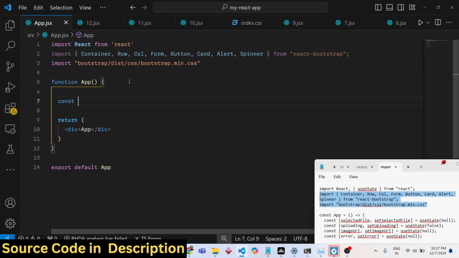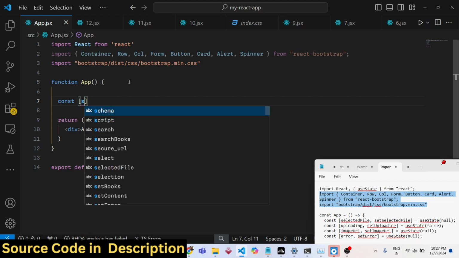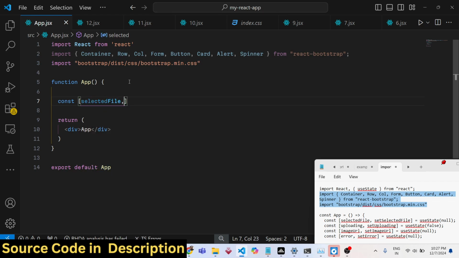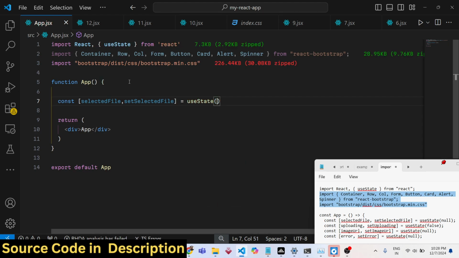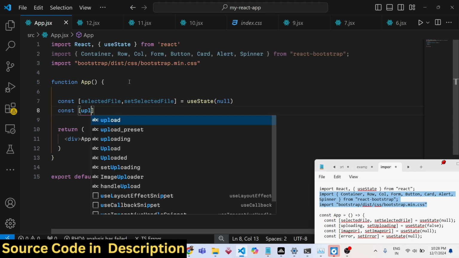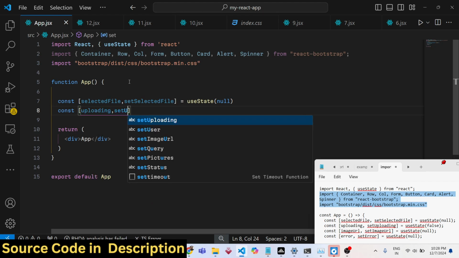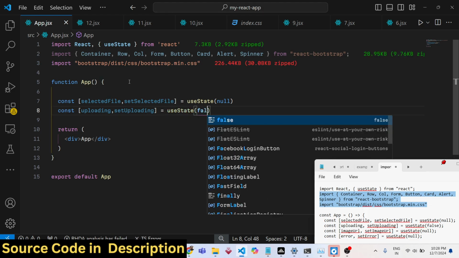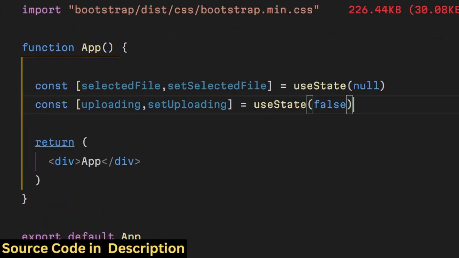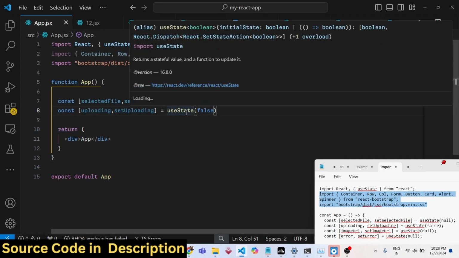Now, to actually build out this application we need some state variables. The first state variable will keep track of which file is selected by the user. So selectedFile, setSelectedFile, and you'll be using the useState hook which is provided in React.js. The initial value I will give as null. Then we have a variable for detecting whether the user is uploading or not. For this we have this boolean parameter, uploading, setUploading. The initial value will be false whenever you load the application for the very first time.